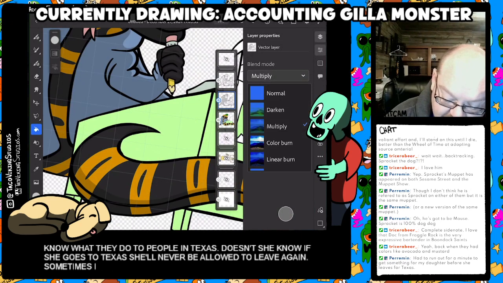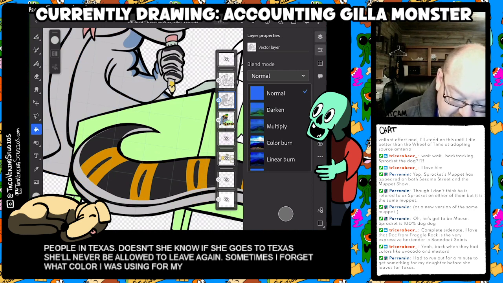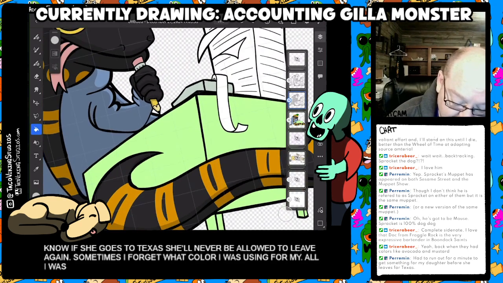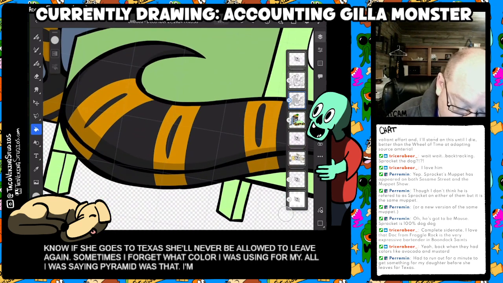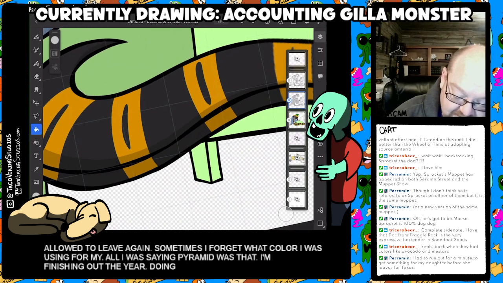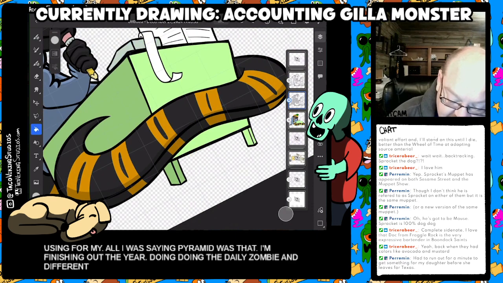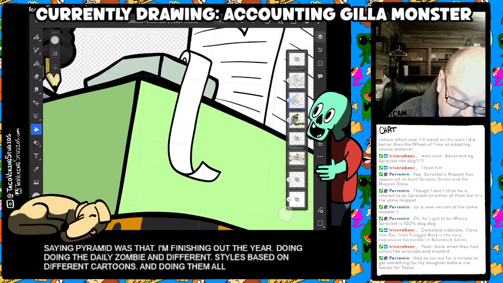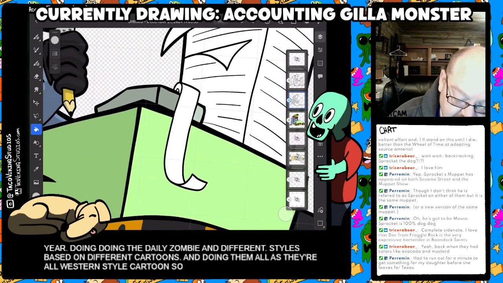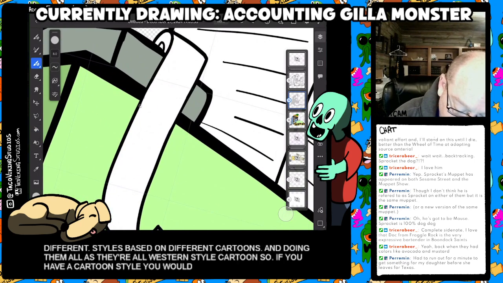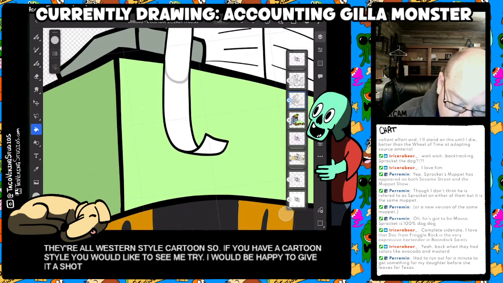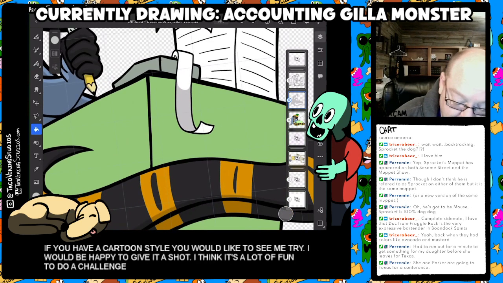Sometimes I forget what color I was using for my... There we go. All I was saying, Pearman, was that I'm finishing out the year doing the daily zombie in different styles based on different cartoons, and doing them all as Western style cartoons. So if you have a cartoon style you would like to see me try, I would be happy to give it a shot. I think it's a lot of fun to do a challenge like that. I think that's why it's so popular in the art community.